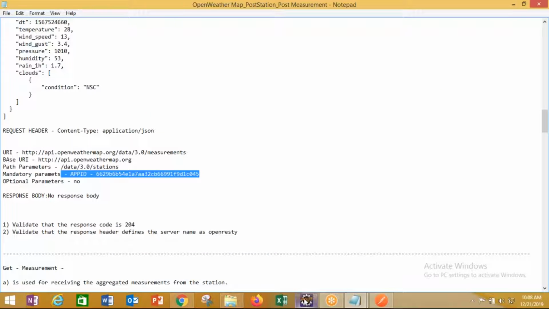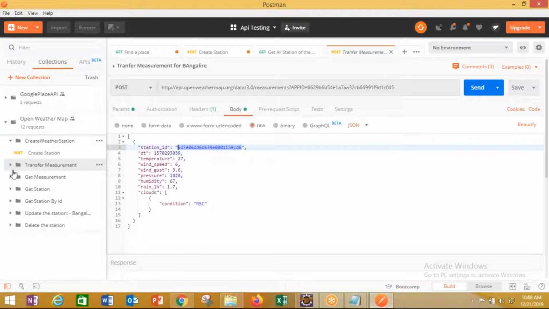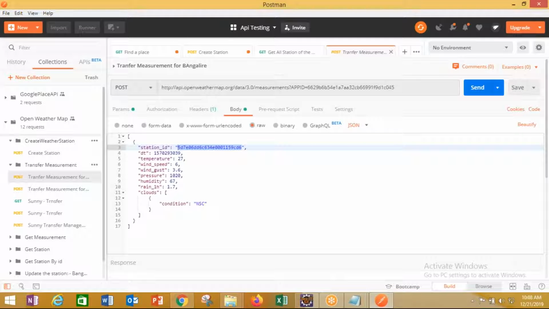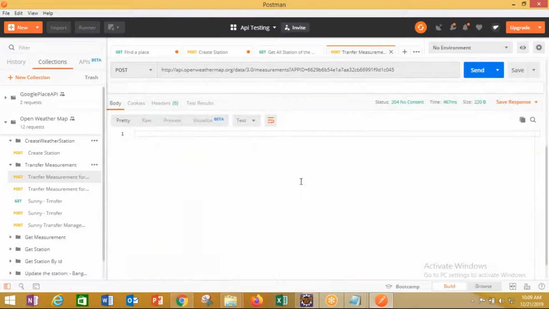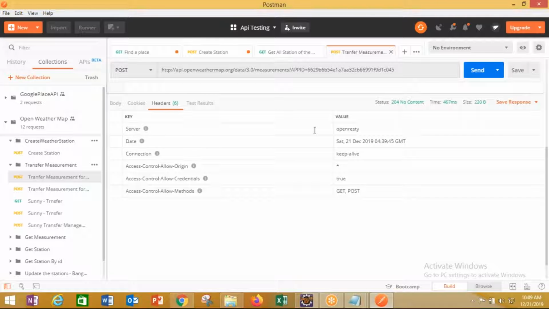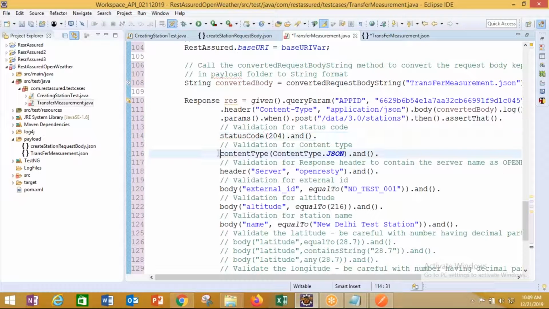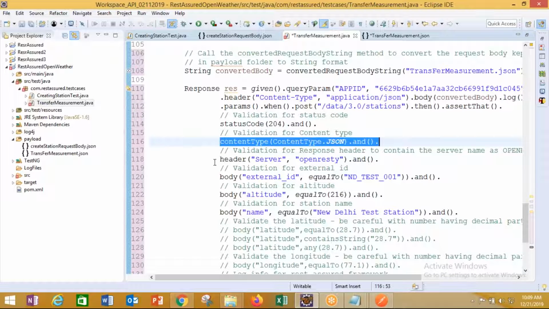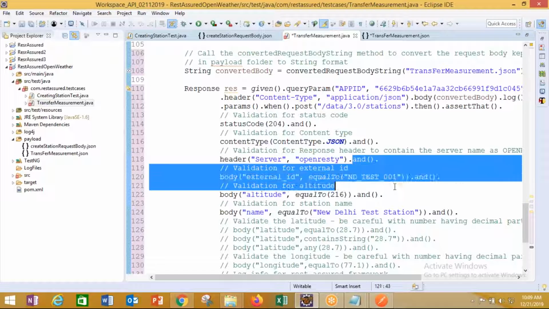Okay, and what other assertion do you have to do? The response header defines the server name as OpenResty. If you look at the Postman transfer measurements, at any point if you go to the header part, so I will send it. You will see the header part. The header part contains the server as OpenResty. That also we are validating. How to validate that? I can validate the content type is JSON for the response. Okay, I don't need to, yeah, header server is OpenResty. Okay, I don't need to add any of these.